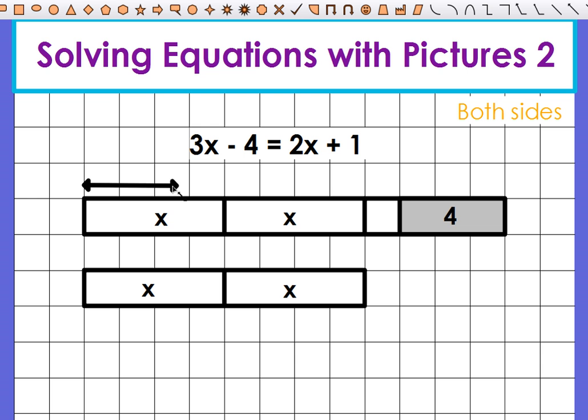So this amount from here to here, no further, is the 3 x's minus the 4. Okay? And for the bottom part, I need my 2 x's plus 1 to be equal to 3x minus 4. So it's not going to be any longer than that. It's not going to be there. It's got to be in line with the 3 x's minus the 4.